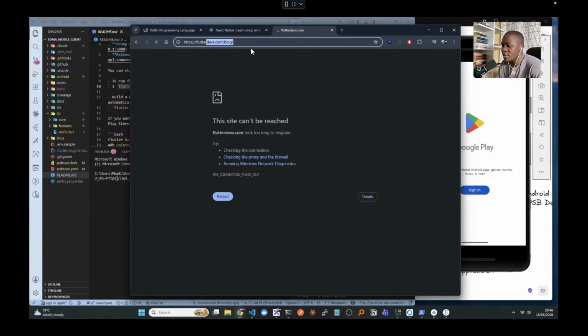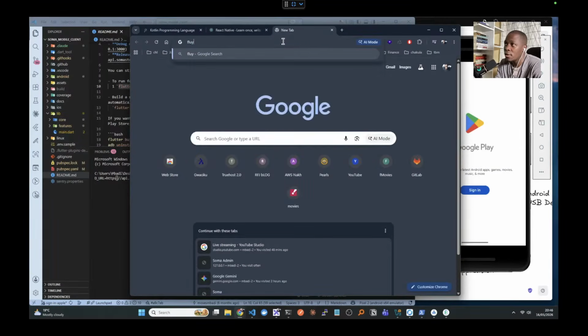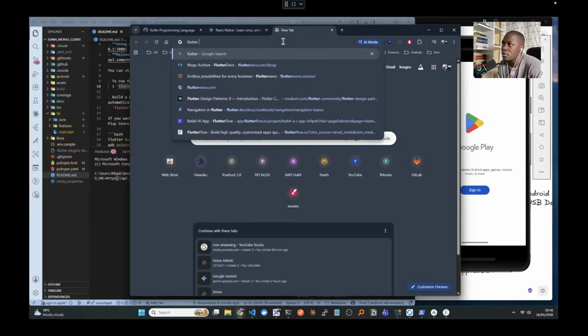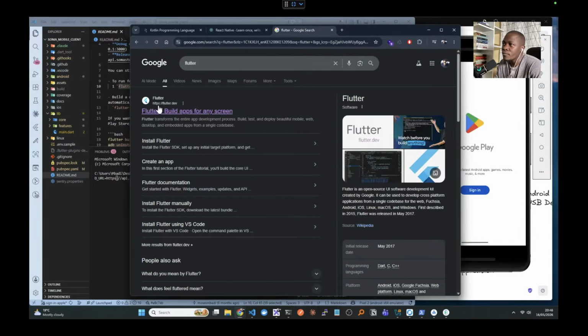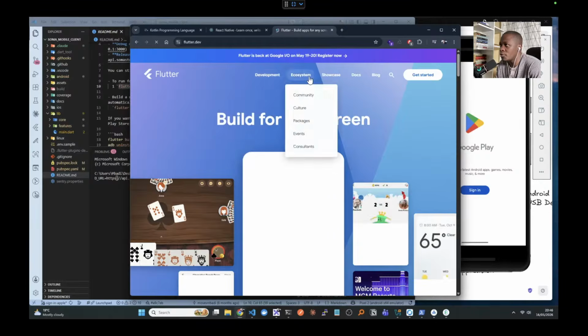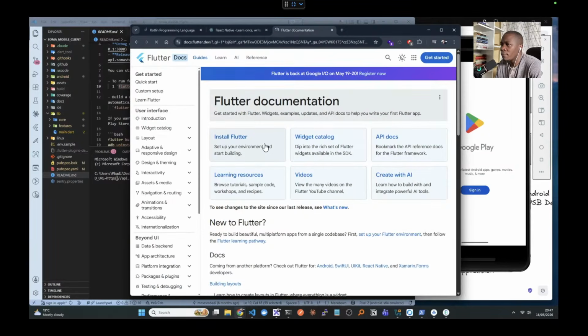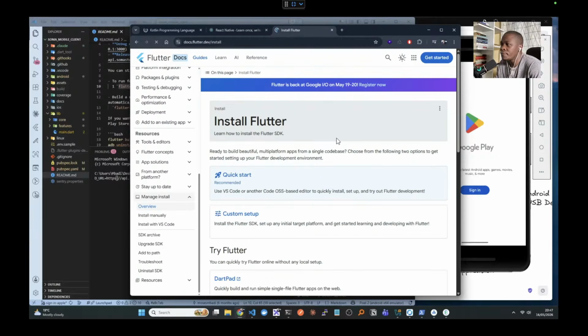I keep typing the wrong domain. That is not the official Flutter domain. I don't know why I always type the wrong domain. My goodness. Flutter. Okay. This one. So I'll go to docs. Install Flutter.